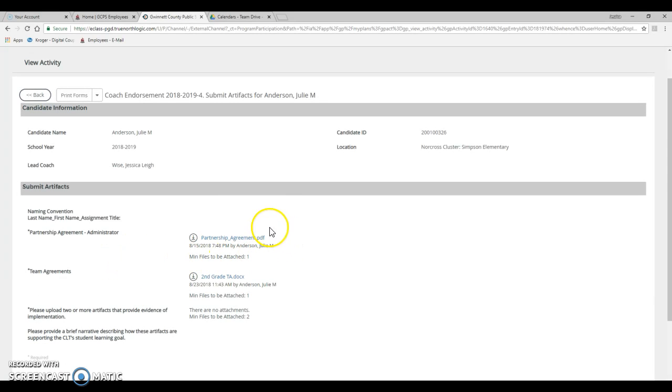So Julie has her partnership agreement with her admin sponsor uploaded. Her second grade CLT has done their team agreements and they're uploaded right here. When you go into your submit artifacts, you can upload many of them in this area right here. So it's going to say something like minimum files to be attached. That means you can upload a few more.